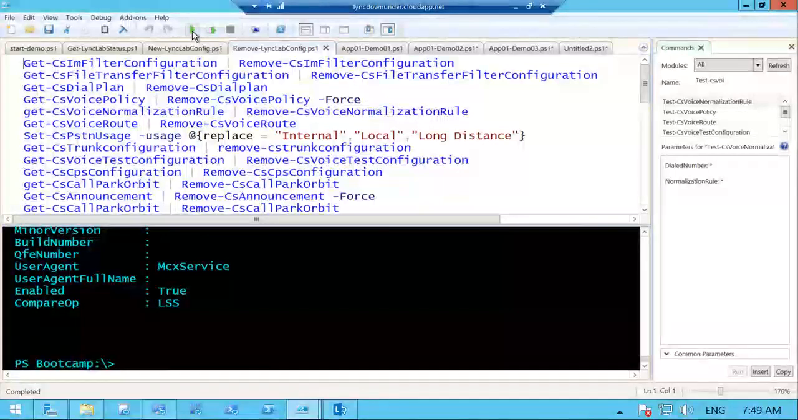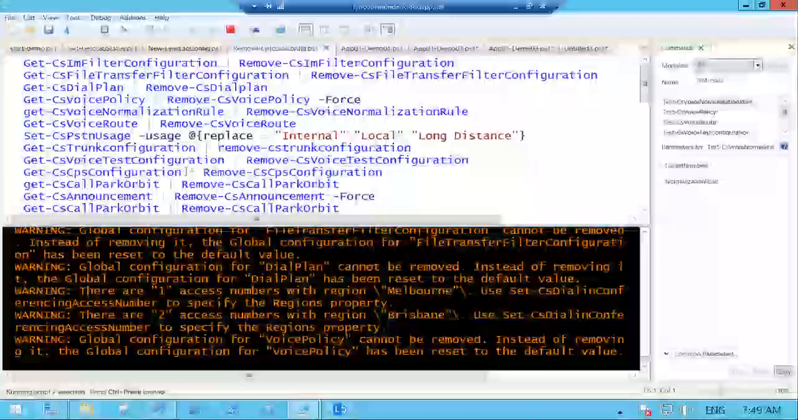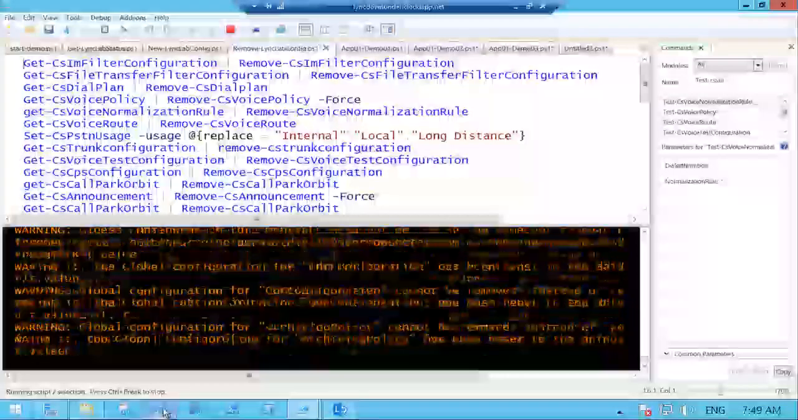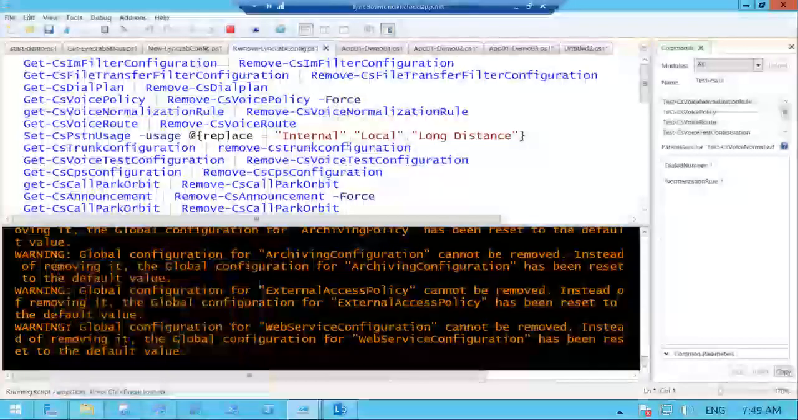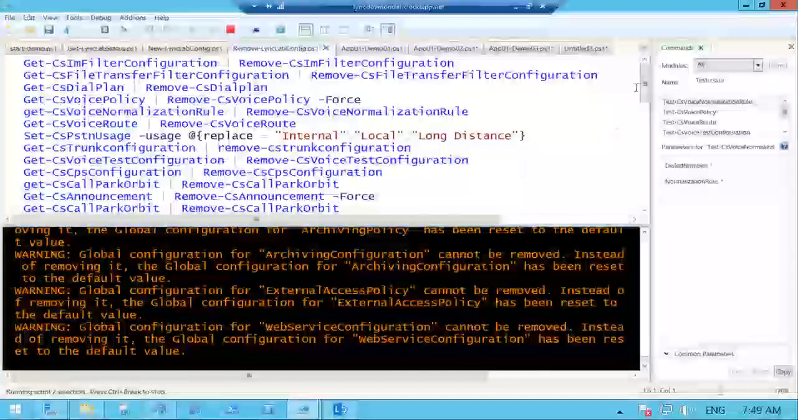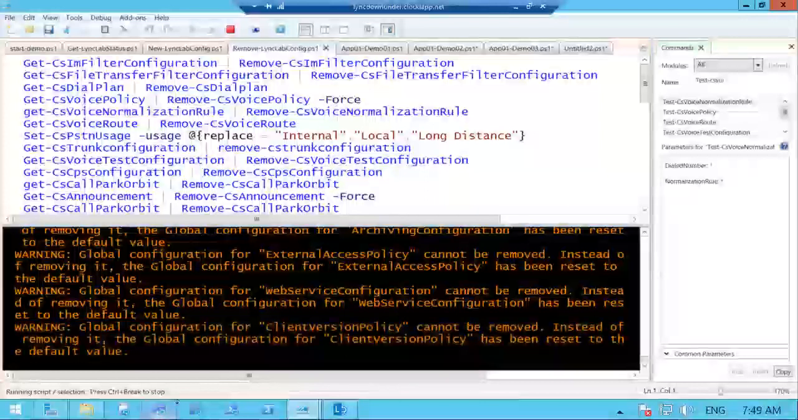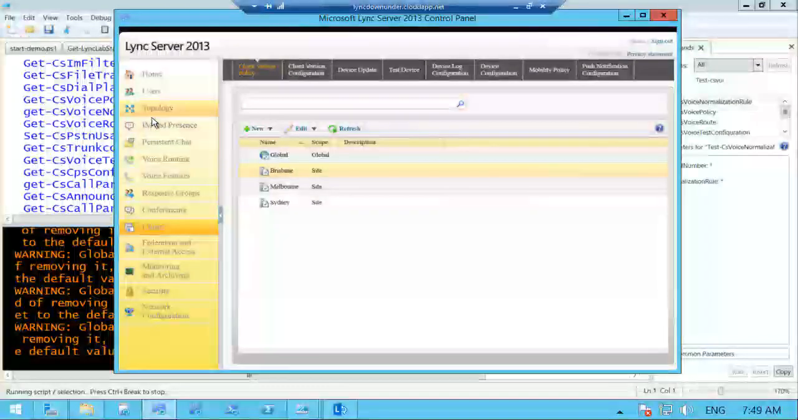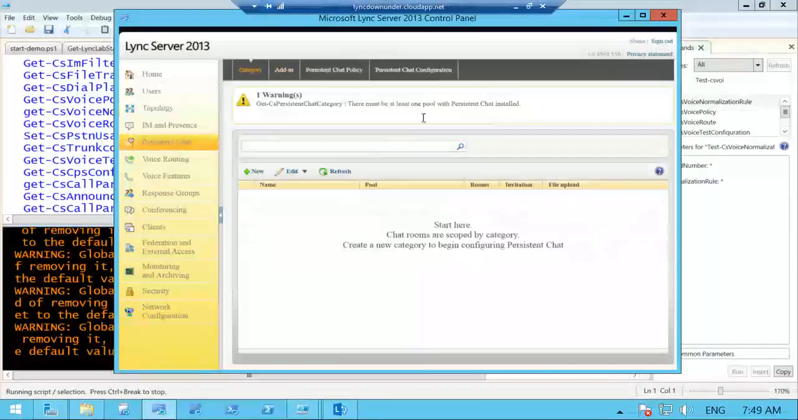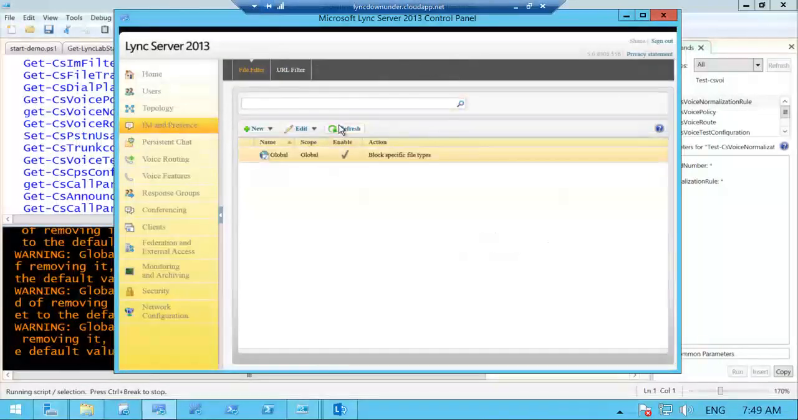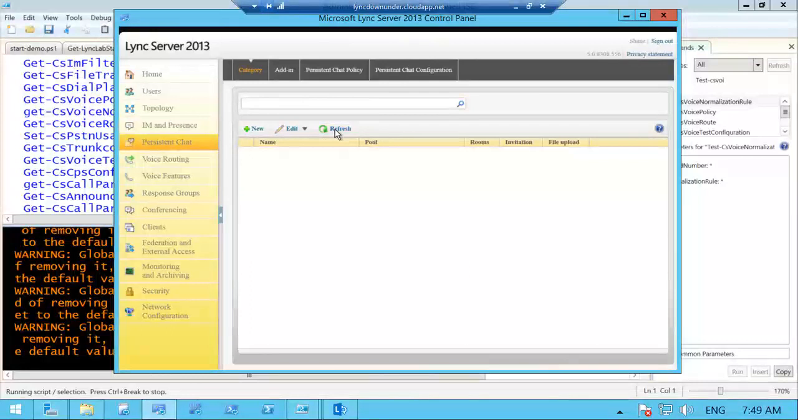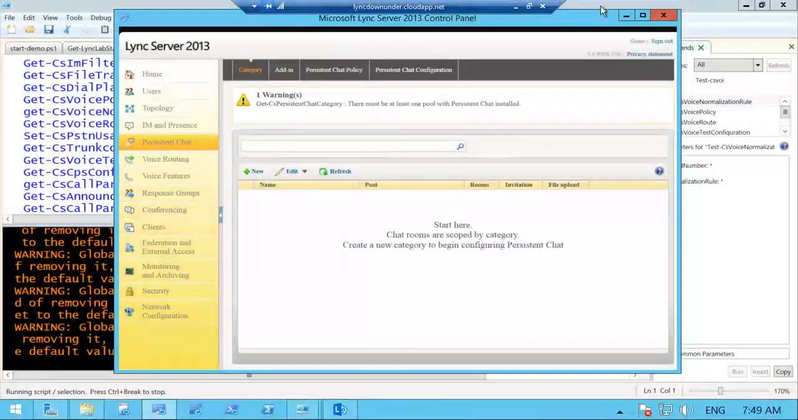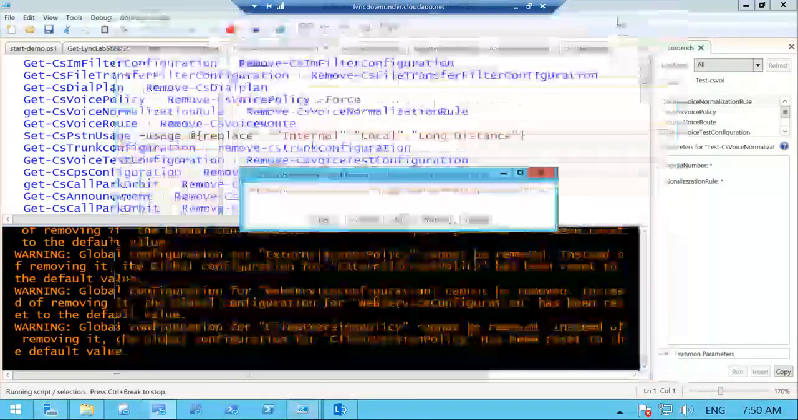You've got to be careful. If I was to run this. All right. Okay, so now that's going off and deleting everything. There is a prompt in this at some point. But as you can see, everything's getting deleted. There we go. So if we look at these now, you can see everything's just being reset to default. When you delete things, it resets to default.